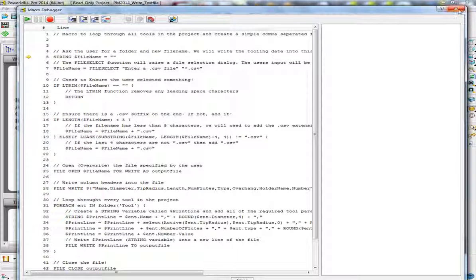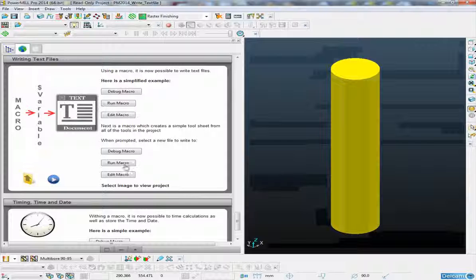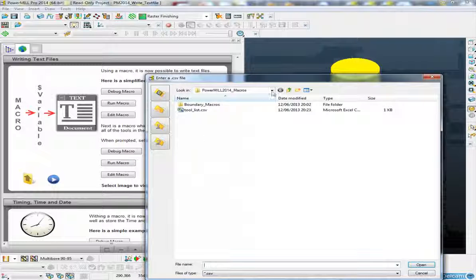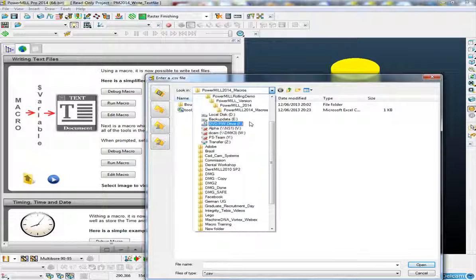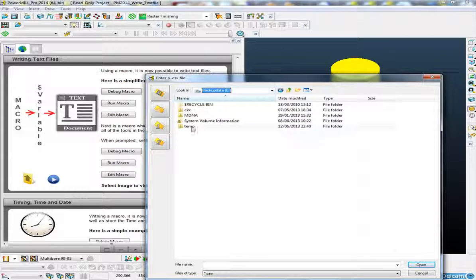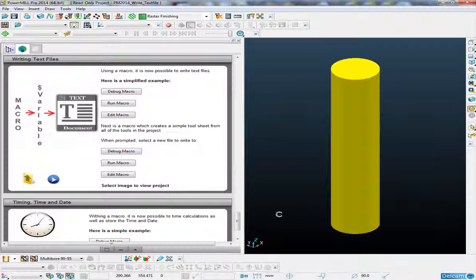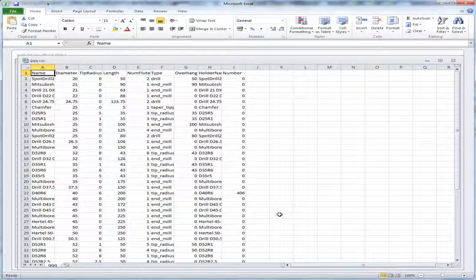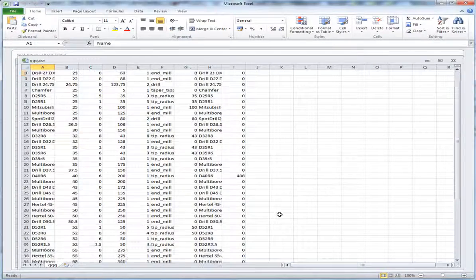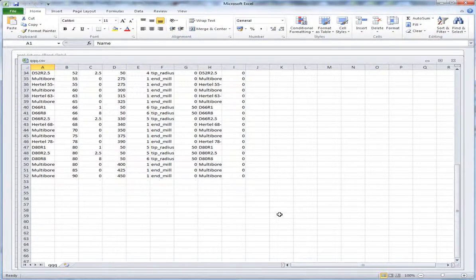So let me just close the debugger. I'll just run that. So it asks me for a file. I'm just going to put it in etemp, and I'll call it QQQ. That's fine. And open. And that's created this file, which is a .csv file.